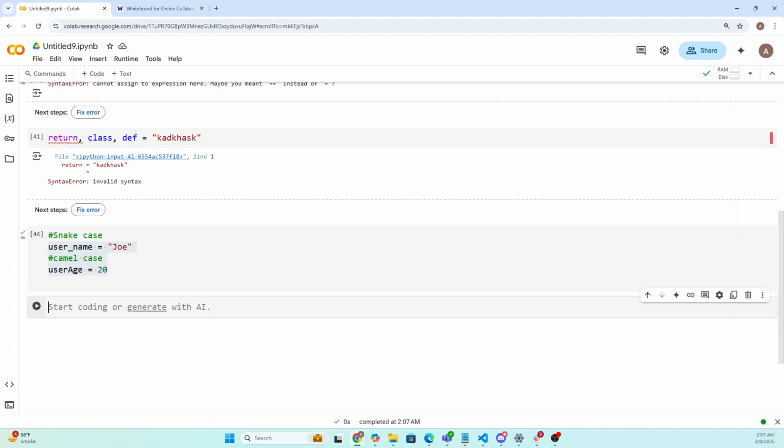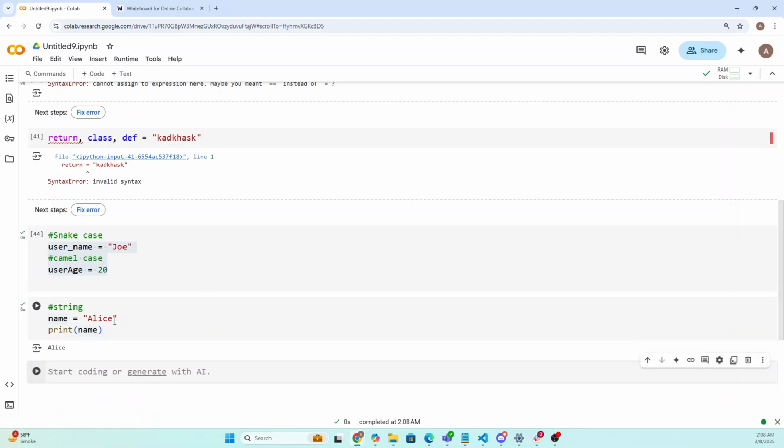Now there are different data types for variables. Variables can store different types of data. Let's look at the most common ones. First of all, we will see string. A string is basically a collection of characters and numbers. It could be anything between these double quotes. So if we see, it's Alice.